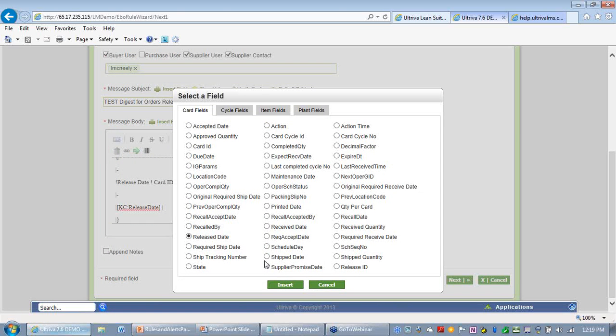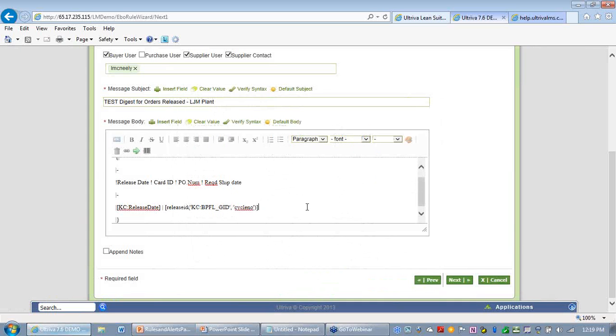And our next one was the card ID. We could do the card ID, which is here, or we could do the release ID. The release ID is kind of our card number, dash cycle number, dash checksum. So a lot of folks want to see the release ID, so I'll actually choose the full number there, that release ID. We do another pipe symbol, and let's see, our next one's going to be the PO number.